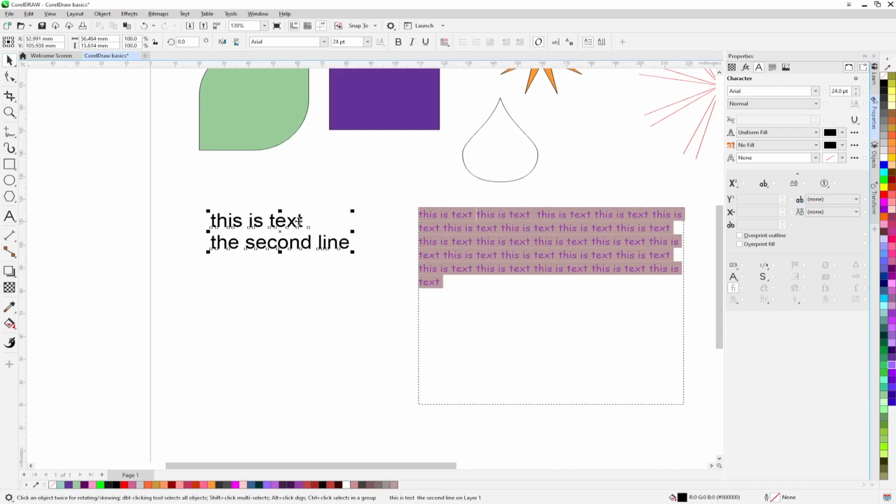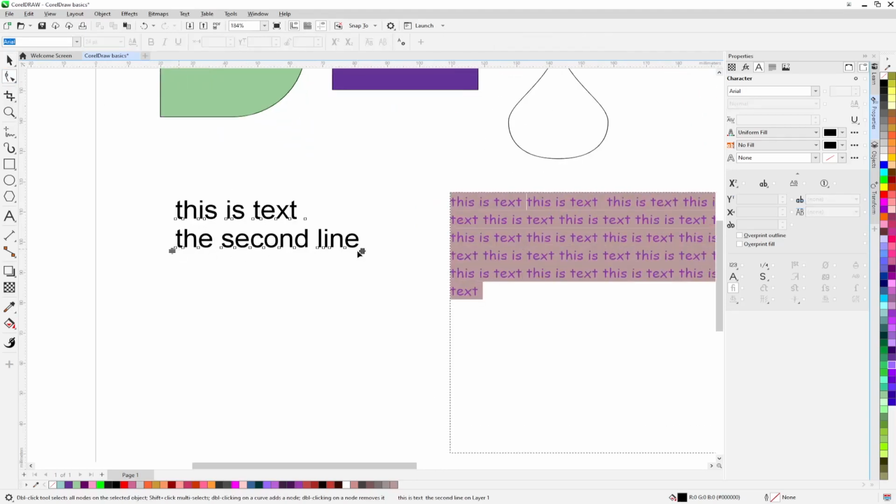What you can do if you select the shape tool, you will see these handles appear on the left and right. With this one from the right we can adjust the space between letters. Okay, and with this one we can adjust the space between lines.